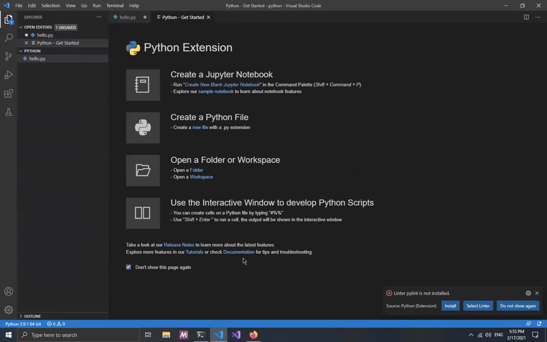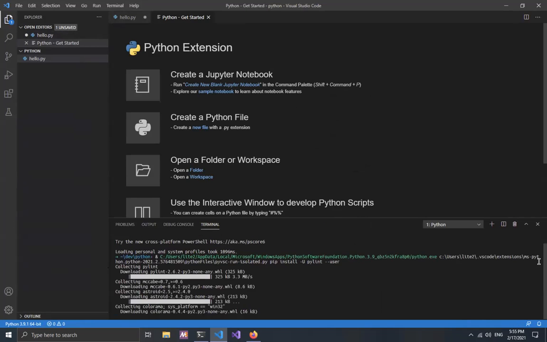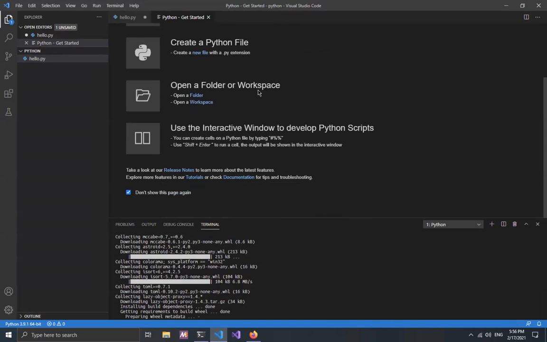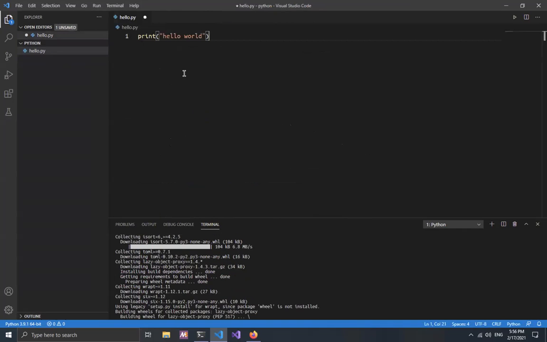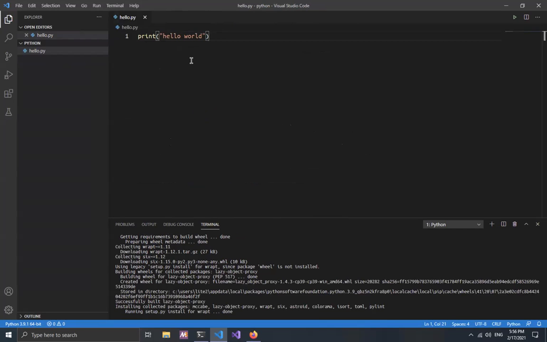Okay, so I don't want to show this page anymore. It says linter pylint is not installed. Let's install pylint, which will help you format your code. And this getting started page, we don't need to see that. Just close it and save this file. And by the way, right now we're running a local Python program on Windows. So let's test this, make sure this works.